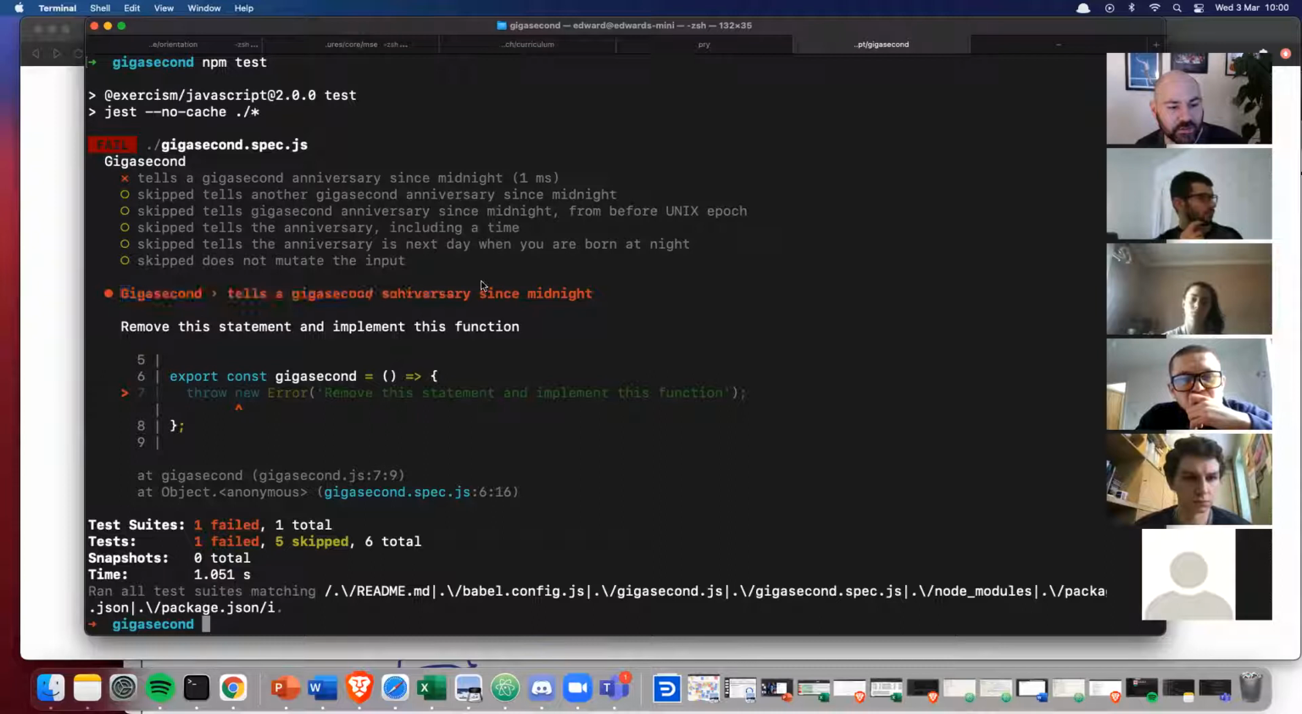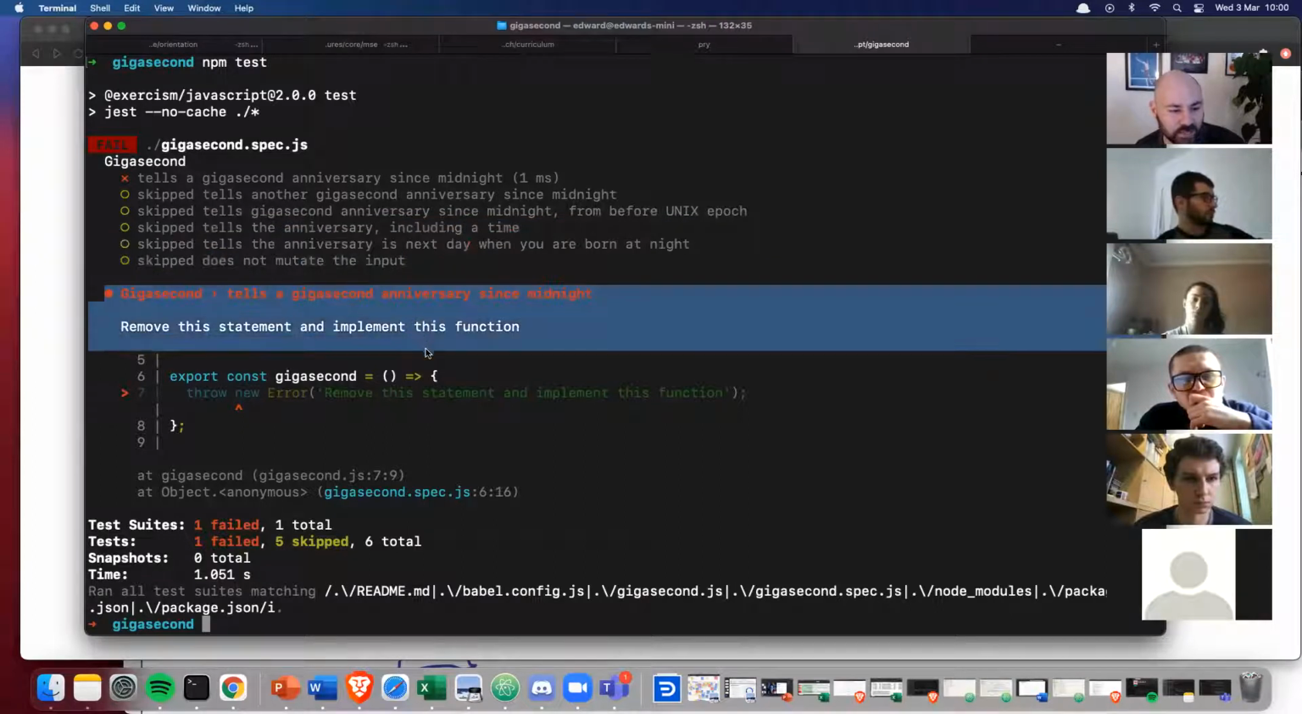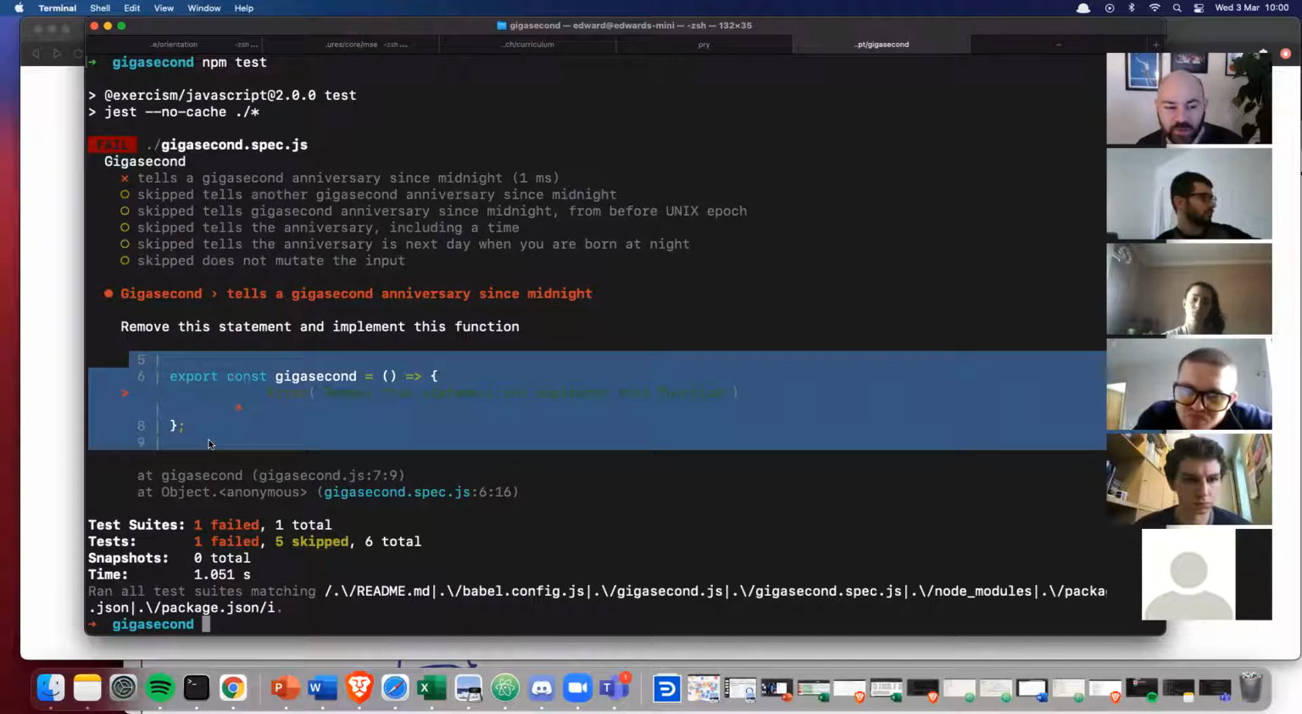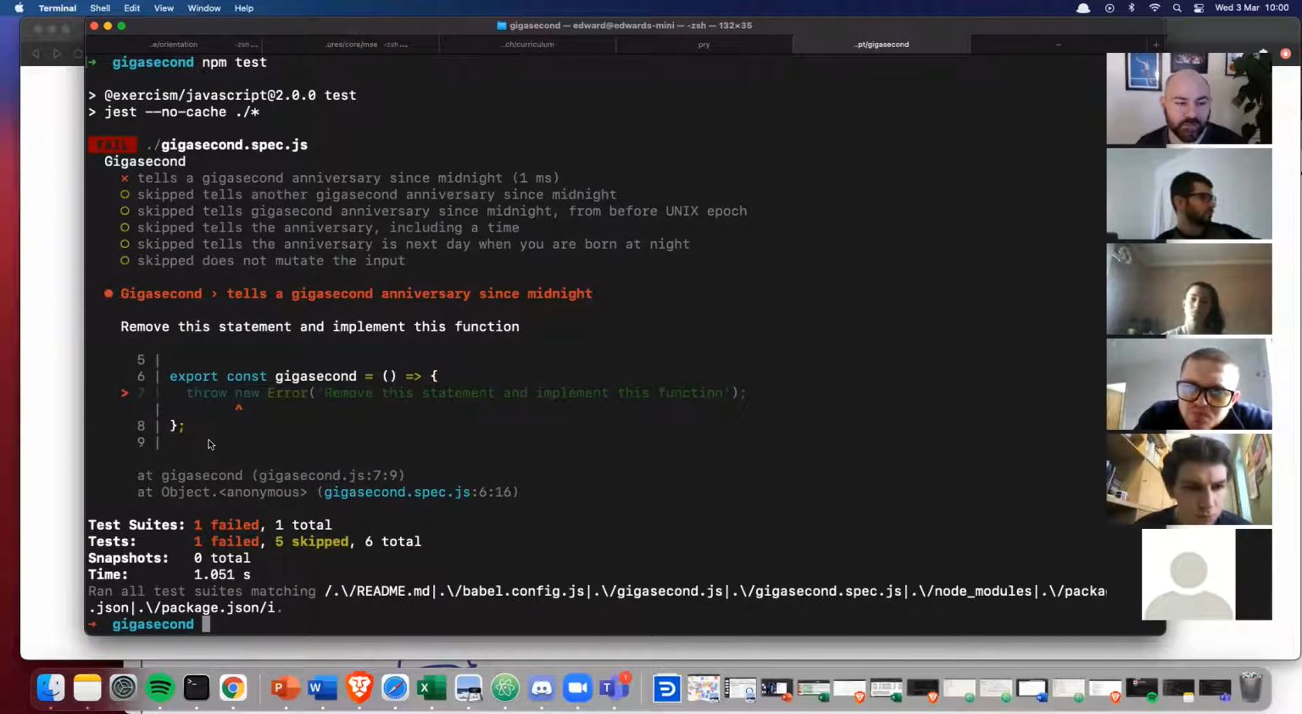This is, again, the text of the test that failed. So this is like the summary, and this is like now the detail here. And this is like the snapshot of where in your code the error message or the failure happened. This is the line number in the file. You can see it's 7. So this is in the gigasecond.js file, line 7, and it's usually colon 9, character 9.